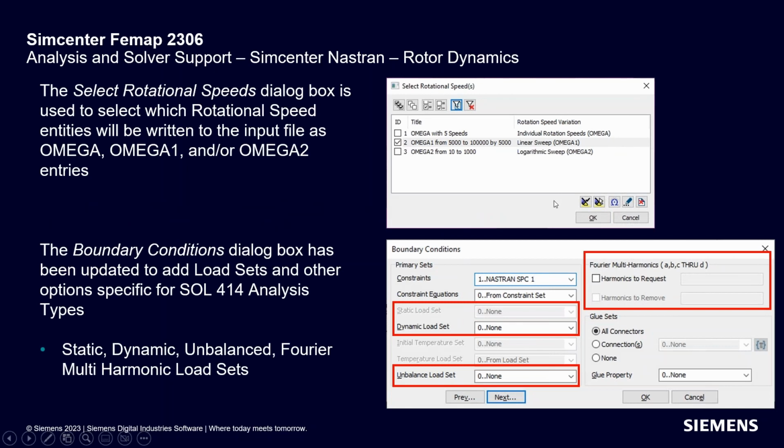And then here are the rotational speeds and boundary conditions input boxes. You can see here you can select which one. I think of rotational speed as what loads am I running in the Rotodynamics analysis. So this is like a loads and boundary conditions slide, but you can pick which loads you want to run with, i.e. speeds. And then also the boundary condition box does look different for a Rotodynamics solution, but this is where you would select a static or a dynamic boundary condition, or maybe an unbalanced load, or different multi-harmonics to request or omit.